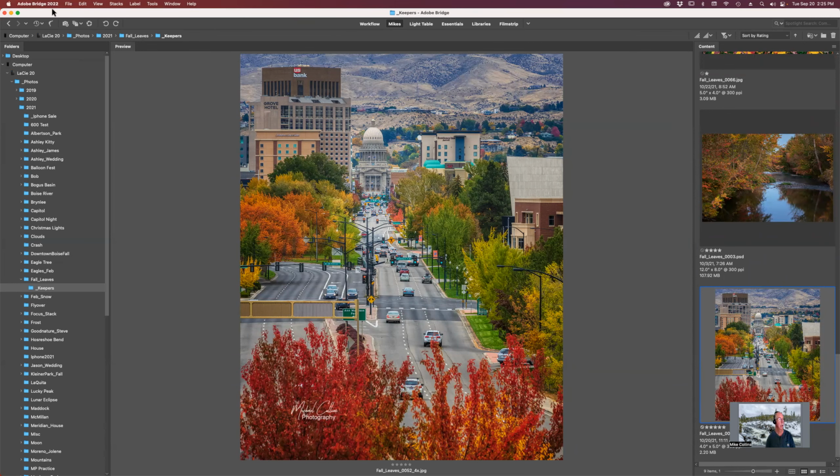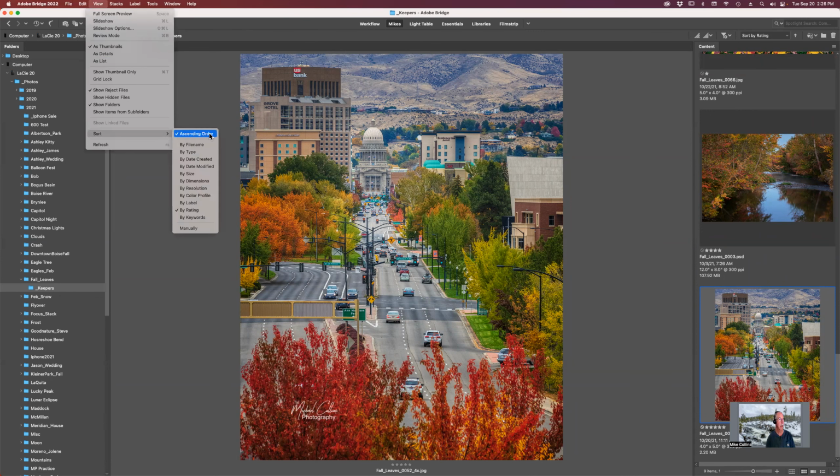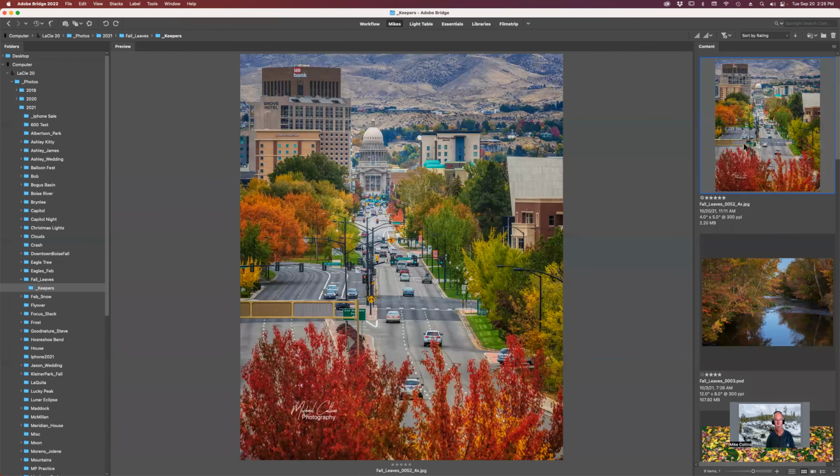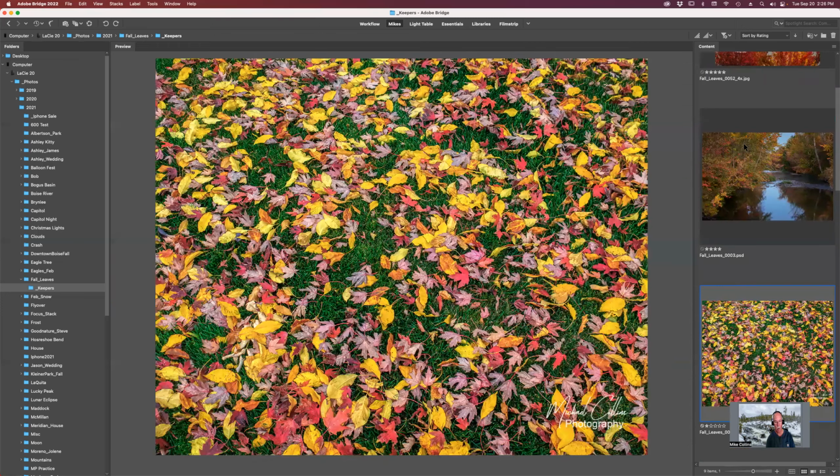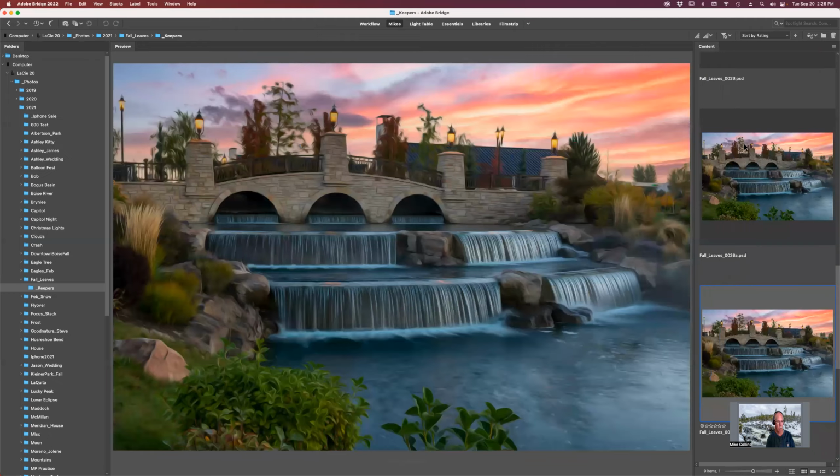You can also change it from View, Sort, and instead of ascending order, we'll make it descending order. So my 5 stars on top, followed by 4, followed by 1, followed by none.